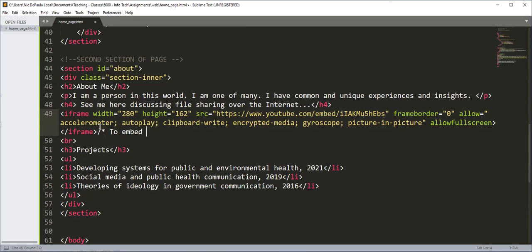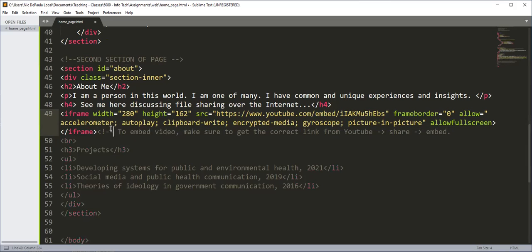To embed video, make sure to get the correct link from YouTube, then share, then embed. You cannot just use the standard URL to embed. It doesn't embed well. You have to get this embed kind of video URL here. Now you see I'm using comments from CSS, and that's a different kind of comment. So you have to just remember the different languages.